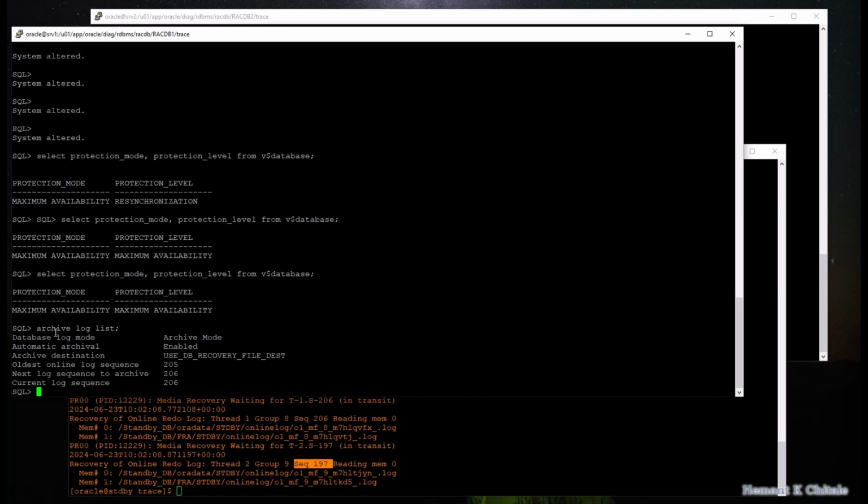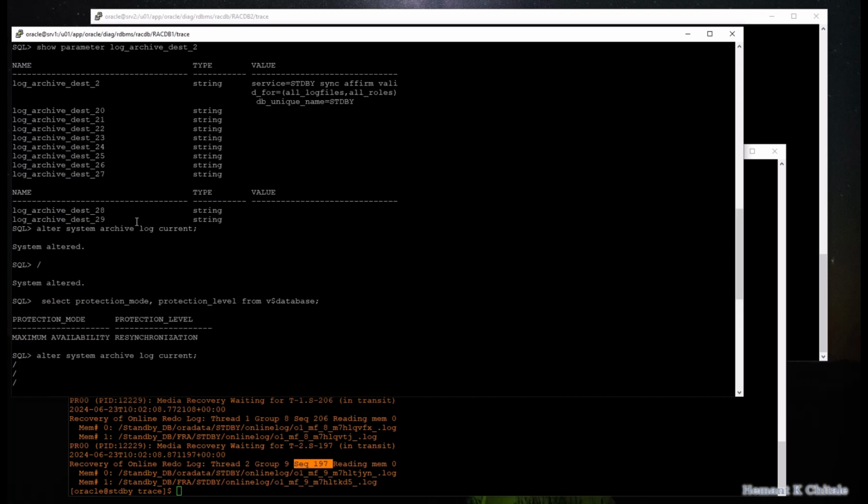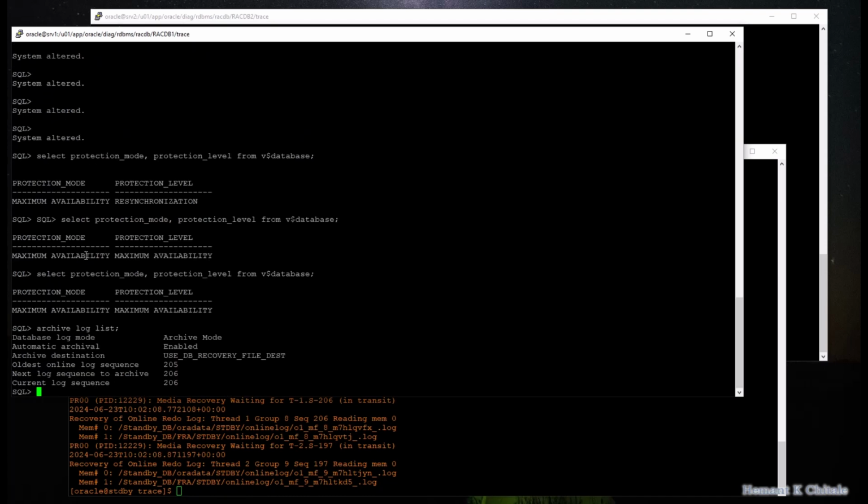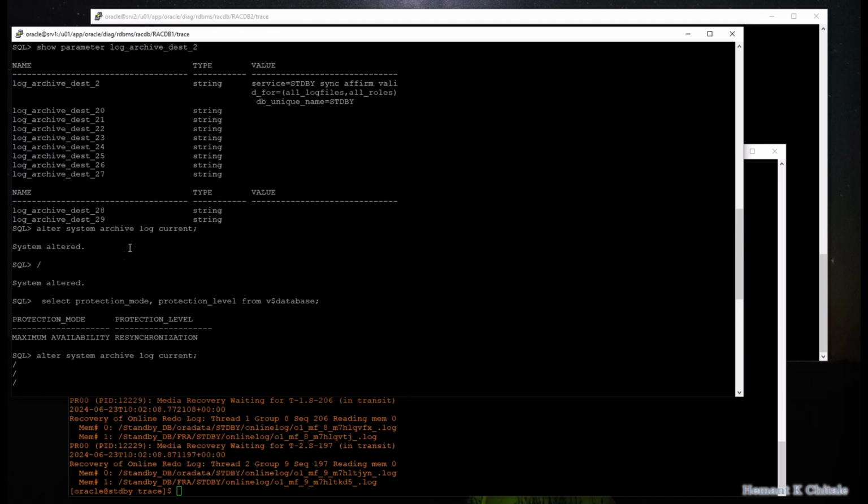The requirement for maximum availability is, of course, you have to have very low latency between your primary and your standby, and you should want to use sync and affirm, so that all the redo that is sent from the primary is synced and affirmed back from the standby to the primary. Okay. So this is a desired protection mode. If your standby goes down or your standby is not applying the redo, it goes to protection level resynchronization. So any monitoring queries you run should also look at protection level in your v$database view at the primary.